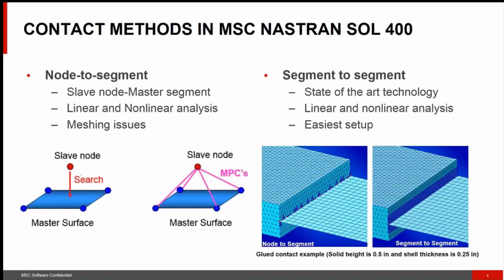And it's also important to note that segment-to-segment is available in solution 400 and solution 101. But in general, for analysis types where you're dealing with nonlinear properties such as large strains or large displacement, it's more recommended to use solution 400. And how you can define this is on the method entry on the BCPARA card. So if you want to know more and learn how to define these in Nastran, you can always refer to the MSC Nastran Quick Reference Guide.